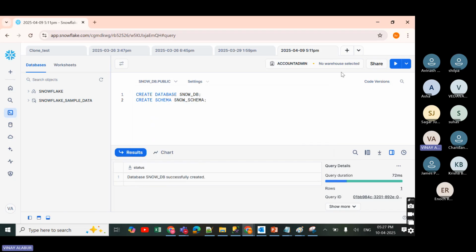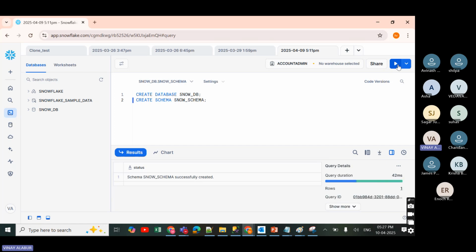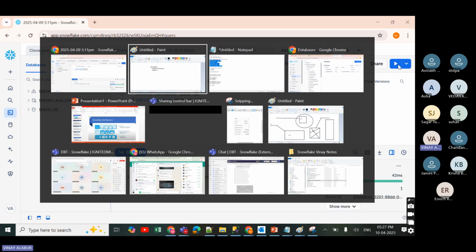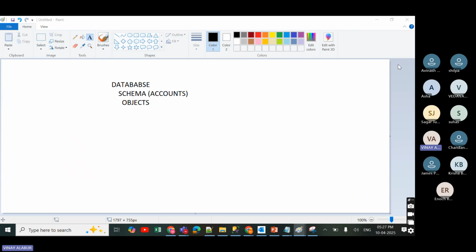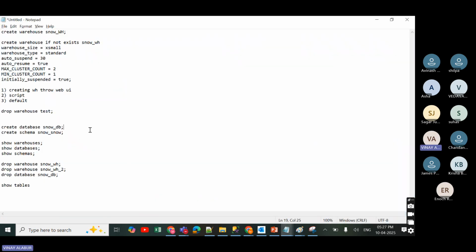I'm going to create one more schema called. Do I have a warehouse required here? Definitely still not required, because it is metadata. I'm going to run it. Your schema is also created. Okay, to create a schema, what is required? A database should be present. I'm writing the notes for my understanding. Database should be present. Okay.